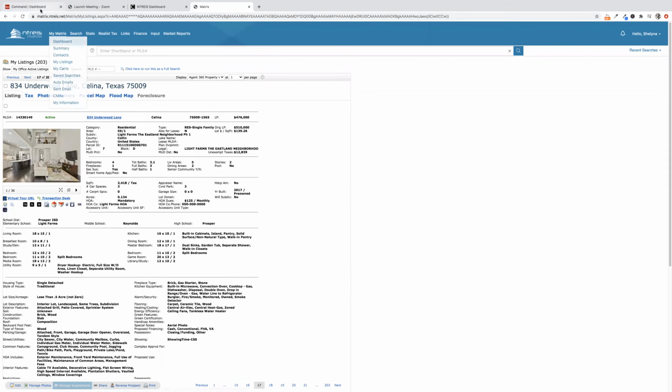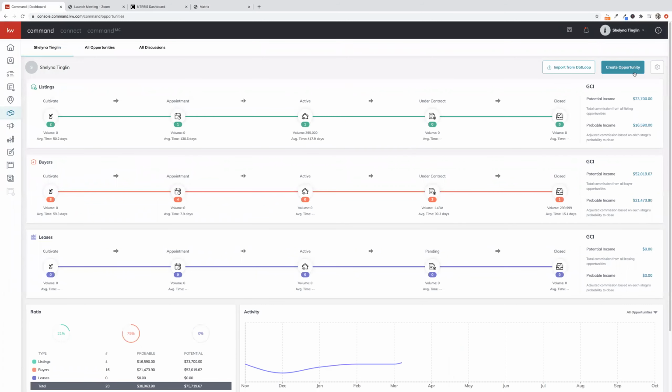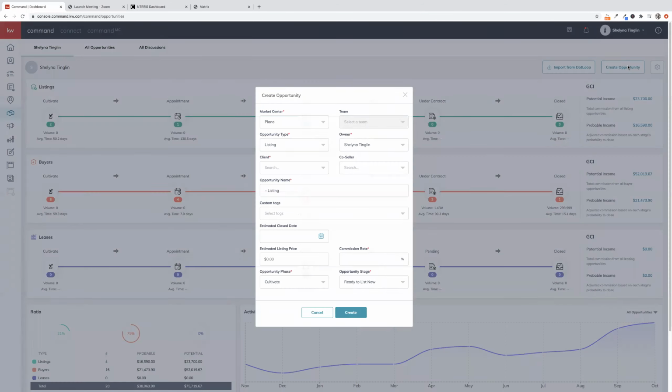So now I'm ready to start the offer for my client. I need to come over here to Command, and your client should already be entered in Command as a contact. I'm going to click on Create Opportunity, and make sure it's for my buyer. Now, best practice, if you're coaching with me, your client should already be set up in the pipeline. This should not be the first time you're setting up an opportunity. Your client should already be in here.